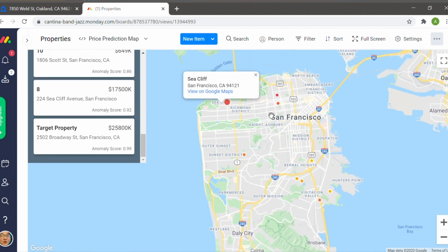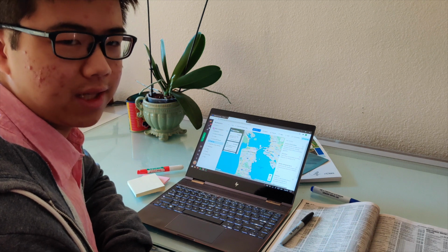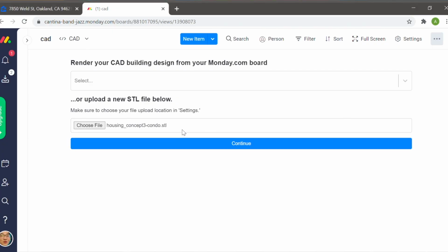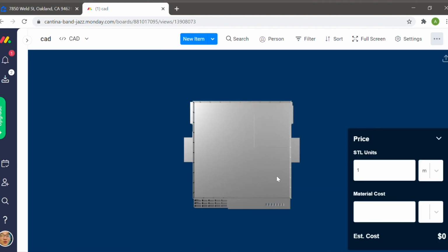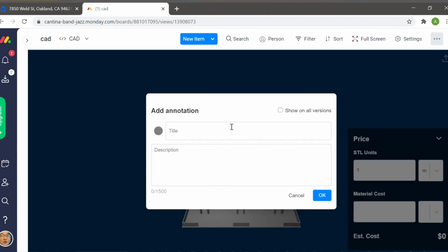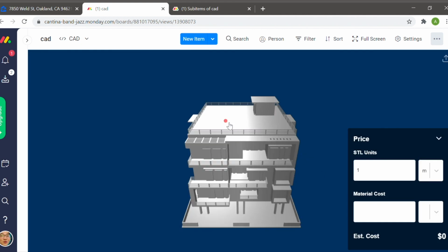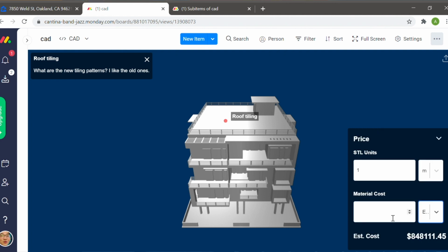You can even keep in touch with your architects and engineers and review CAD models directly in Monday with Next Level. Upload your engineer's CAD models to Monday and view it right there in the browser. You can even write and save annotations on a model. And the 3D viewer automatically calculates the cost of your model based on its size and materials.